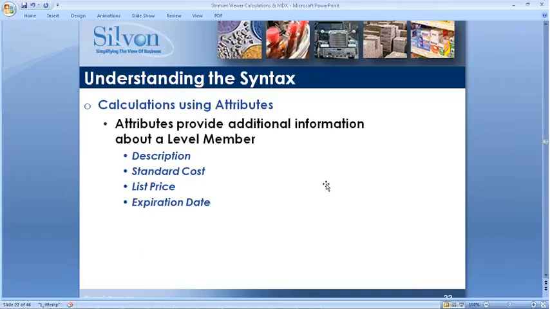You can use calculations with your attributes or your pickup fields. So this is something that I see quite often where a customer wants to use maybe a cost bucket, or maybe a date field that they're currently storing maybe at the item or the customer levels. Descriptions, standard cost, list price, expiration dates, all kinds of different things that you can use in your attribute fields.